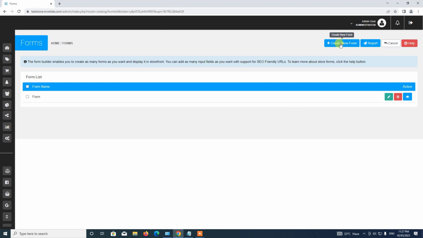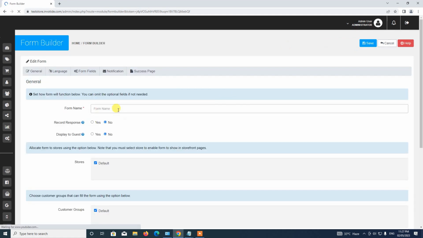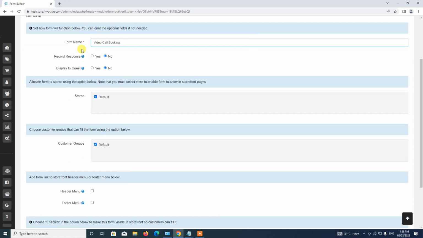So for us to create a new form, we click on the create new form button. So let's go ahead and click on the create new form button in order for us to create a new form. So in the form creation page, we go ahead and add the name of the form. So for this example, we are creating a video called booking form. So we add the name.